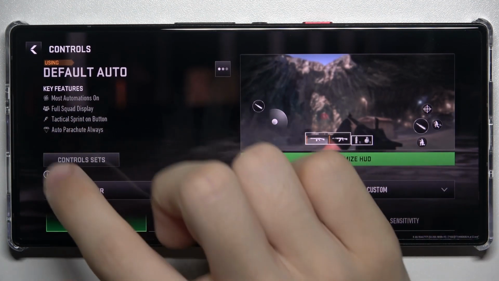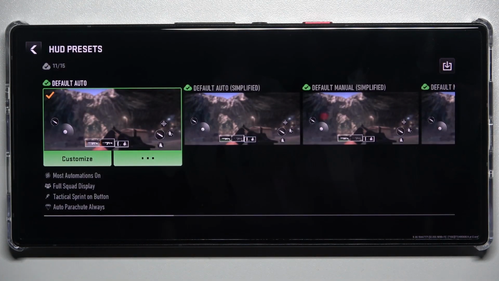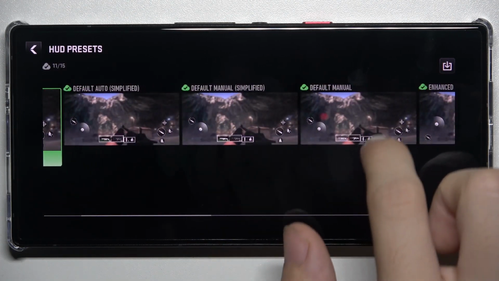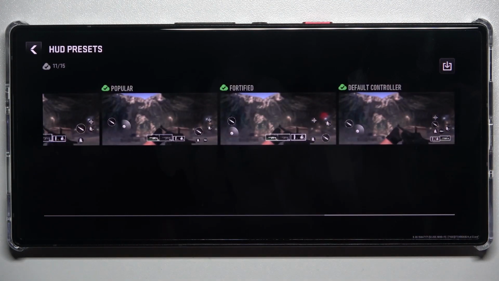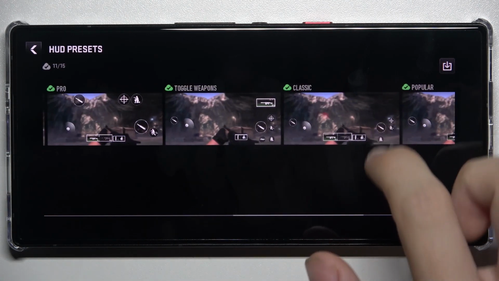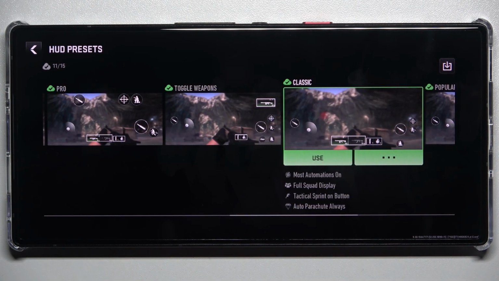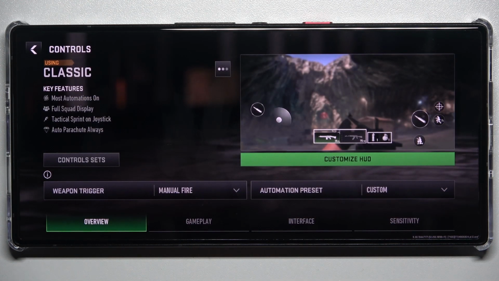and now click on Control Set if you want to set a preset. Here are all of the available presets. If you want to set one, click on it, then click on Use.